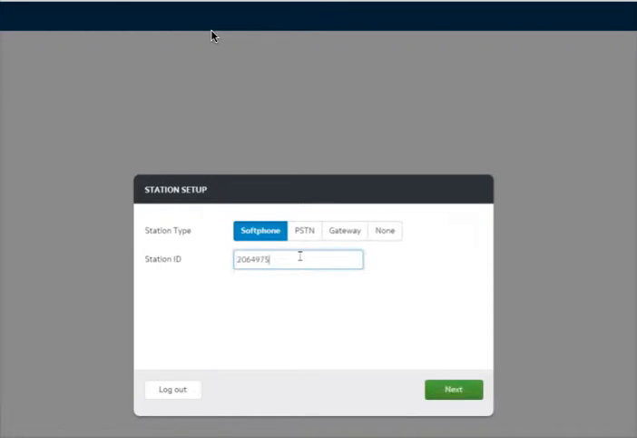You might be asking what's PSTN, what's gateway, what's none. We're going to be using softphone since you will be talking to your customers from your computer. PSTN is normally used if you're going to be talking to your customers from your cell phone or from a physical phone. Gateway is for IP phone devices and for troubleshooting purposes. But for you guys, just make sure softphone is selected. Enter the station ID and click on next.